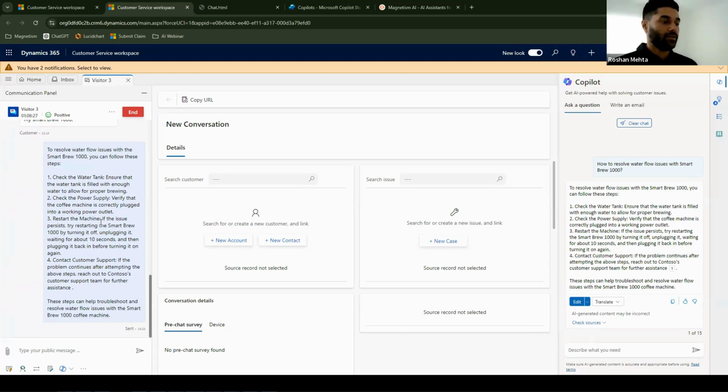Now, one other feature that is available out of the box with the customer service app is the sentiment analysis. So we can see here that it's got a smiley face and it says that it's positive. But as the conversation continues, if the customer said that they were frustrated, you would see this change to negative.